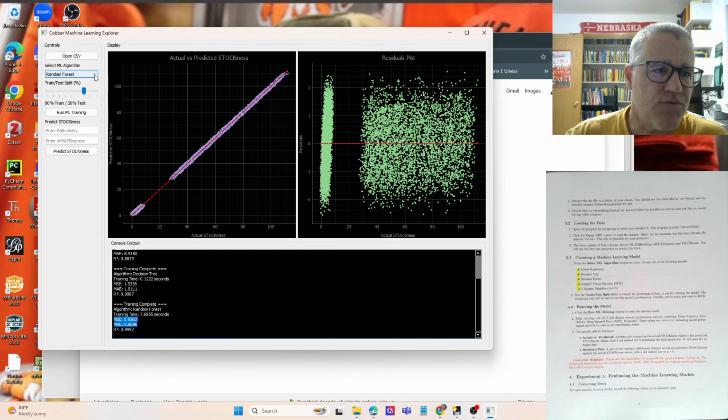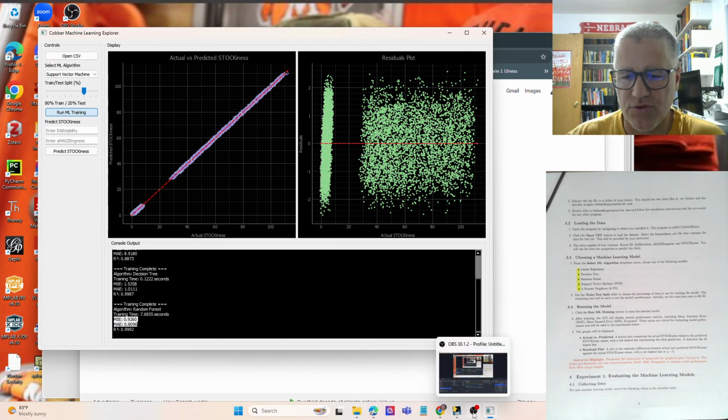Okay, let's run the support vector machine. And I think I will pause the video here because this, if I'm remembering right, takes a fair bit of time. So I'll just hit the run. Okay, it's running now. It might take a little while, so I'm going to go ahead and pause the video and then come back when this shows up.